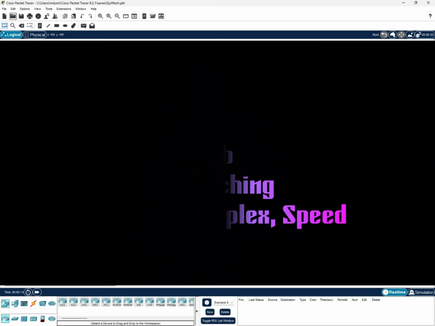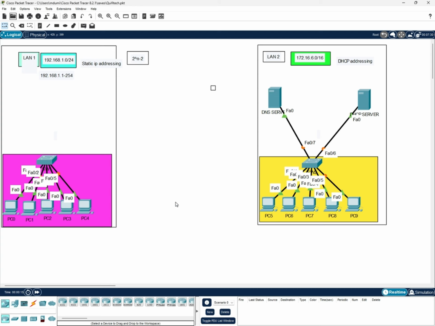So we have a video continuation from the previous one that we uploaded about two labs: local area network 1 on our left hand side and local area network 2 on our right hand side. If you pay attention, on local area network 1 we have a network ID that belongs to class C, 192.168.1.0/24. We have assigned static IP addresses on the left hand side.